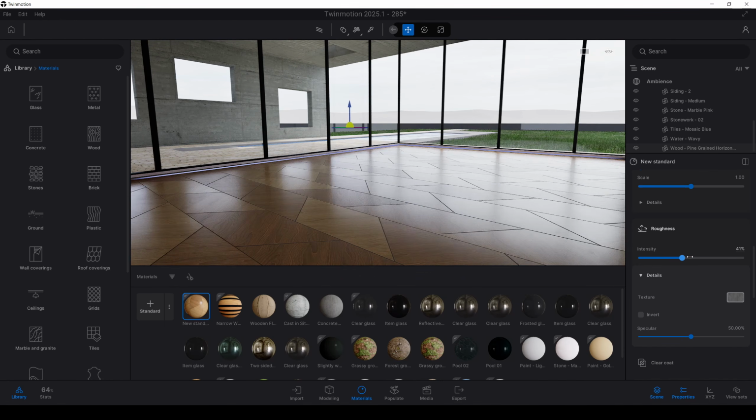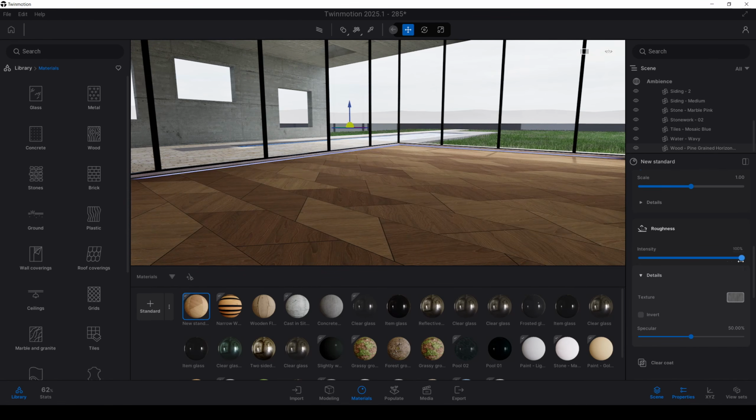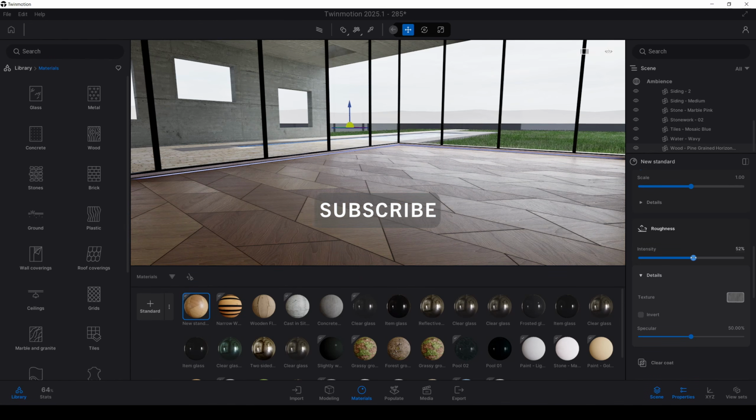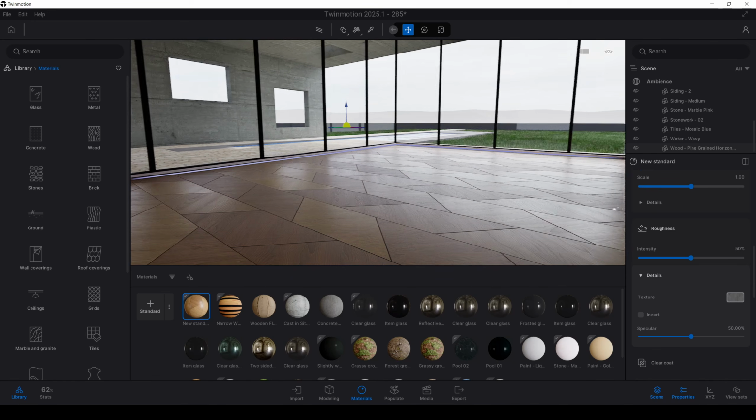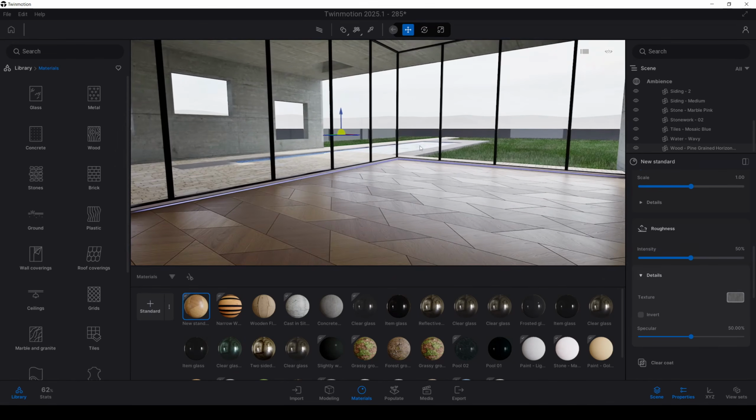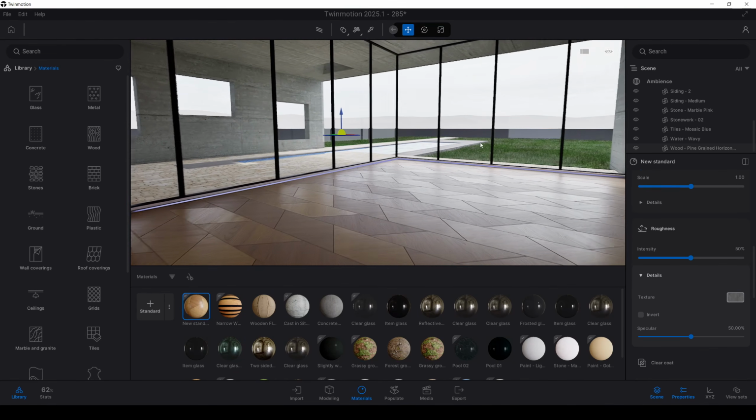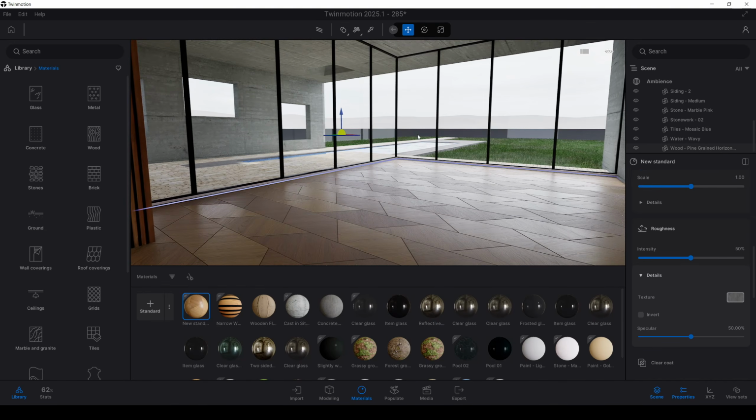You can change the intensity from here. If you switch to left, this seems flat. If you go to right, this seems raw, and you can't see any details of reflection. The default is 50.